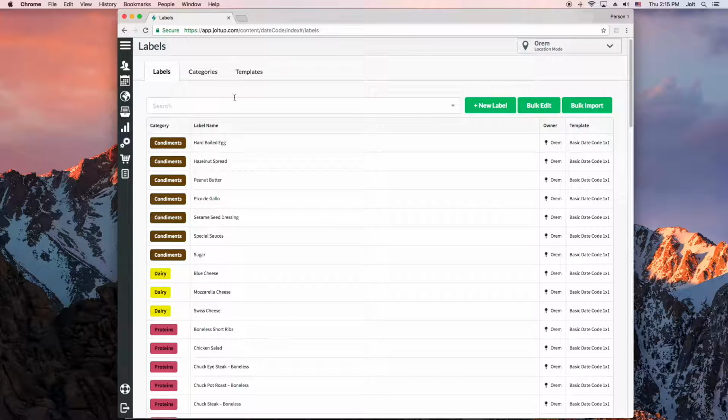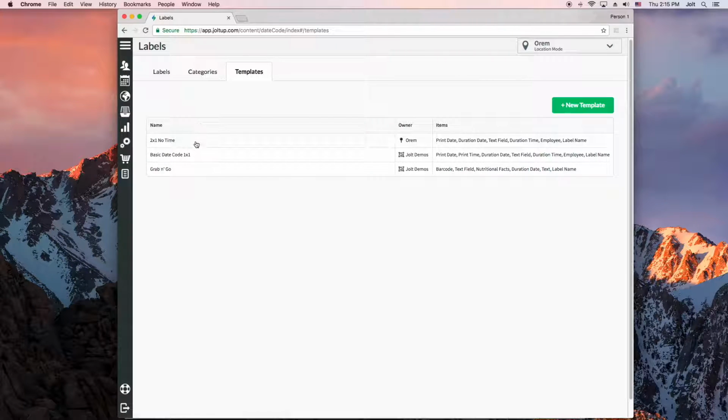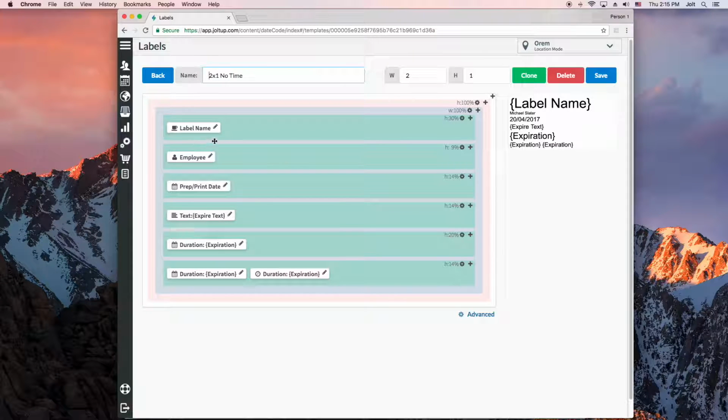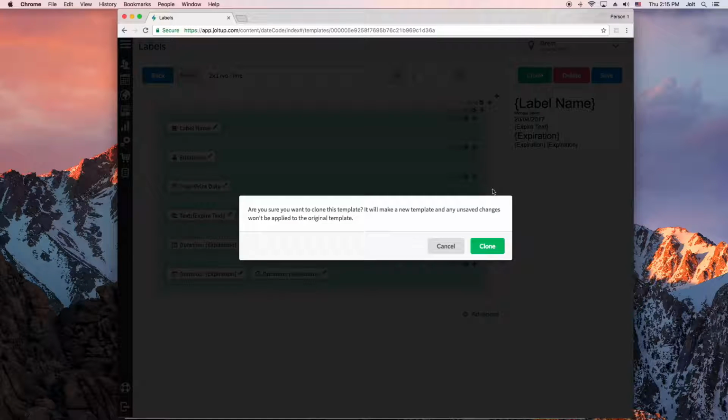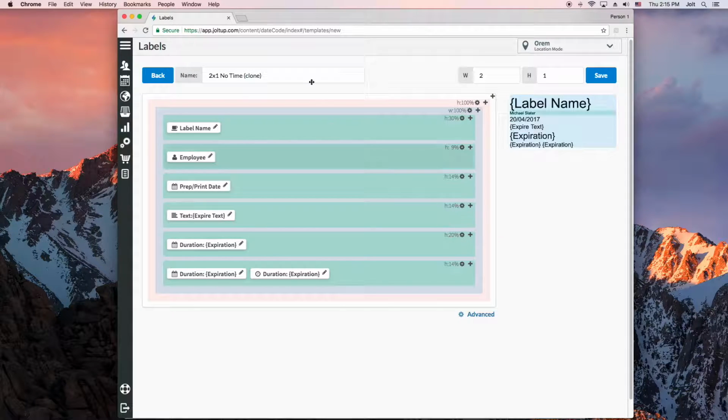If we come to the Templates tab and open up a Save Template, you'll notice that I have the same option to clone, which will make a new copy of the template and put clone in the name, just like it did for labels.